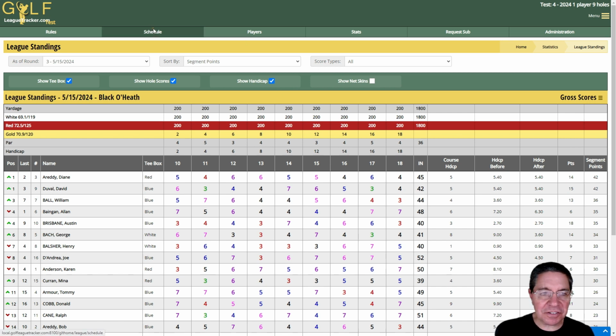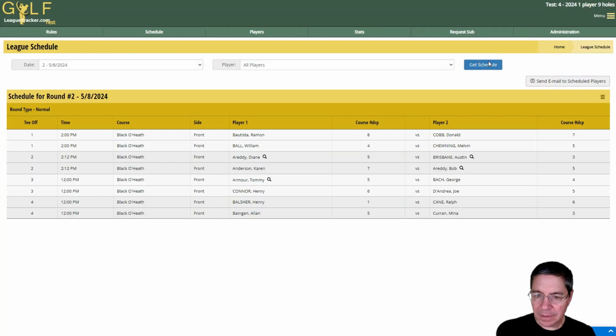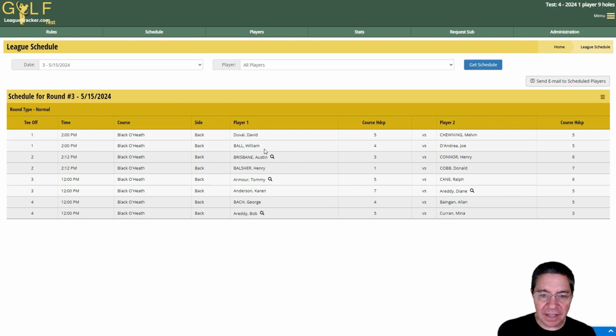And then when you go and look at the schedule, we're going to see, round number one, Ramon is here, Ramon Batista. Round number two for the schedule also had Ramon right here. And then from round three and on, unless David Duval drops out and is replaced by another player, we're going to see that David is now in his spot and will appear in the schedule and the scorecards and the standings and everything from round three and on.